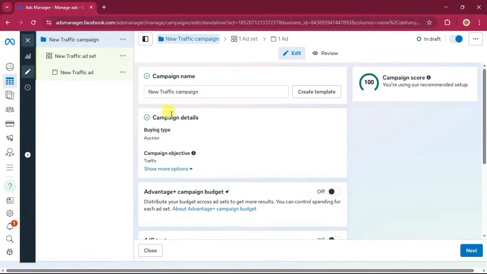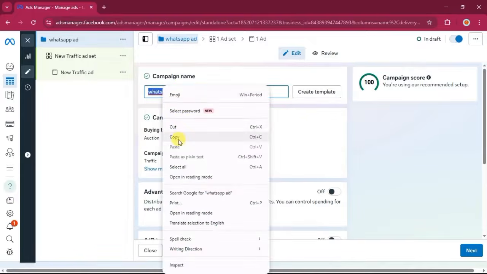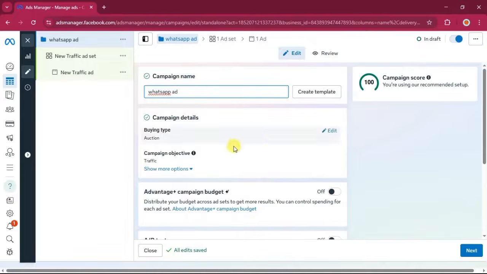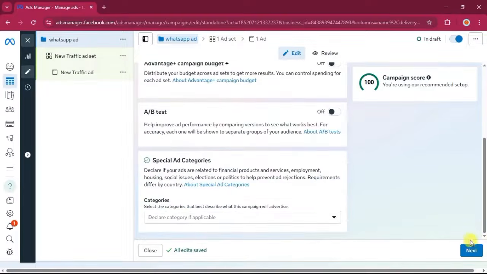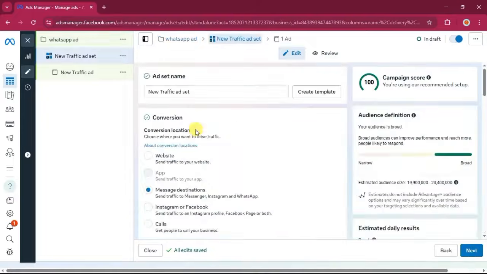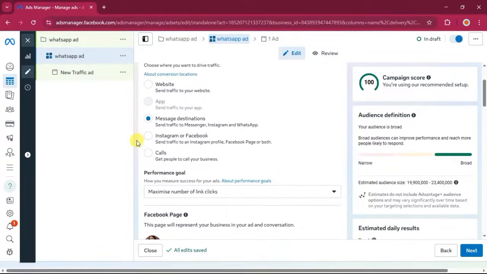I believe you already know how to set up your ads. At this campaign level, go ahead and give it a name. For example, I will just call it WhatsApp ad, but I mostly use the name of the product or service I'm promoting as my campaign name. Okay, I will copy the campaign name because I will use it for ad set and the ad name. Scroll down, just click on the next button down below on the right hand side. At the ad set level, edit your ad name. I will just paste the name I copied from the campaign name. Now pay attention to every other detail so that you don't miss any important information.